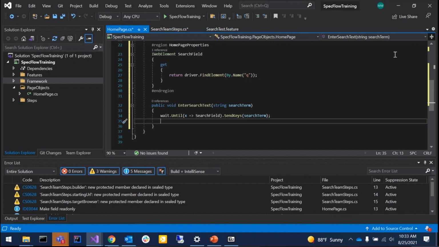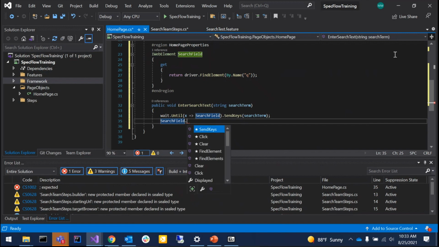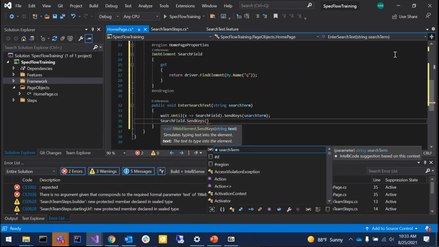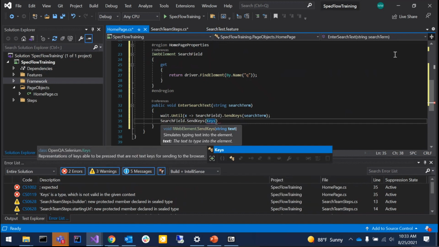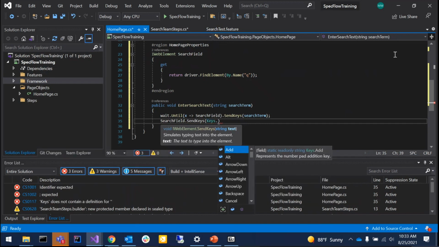So the next one we want to do is our return button. We'll do search field dot send keys. And this time, we don't need to return our search keys again. There's actually a class called keys in .NET. So you can do keys, it should automatically find it. If it doesn't, we'll use the potential fixes option. And then basically send keys allows you to pass in all the keys from your keyboard. And we want to pass in the return button.